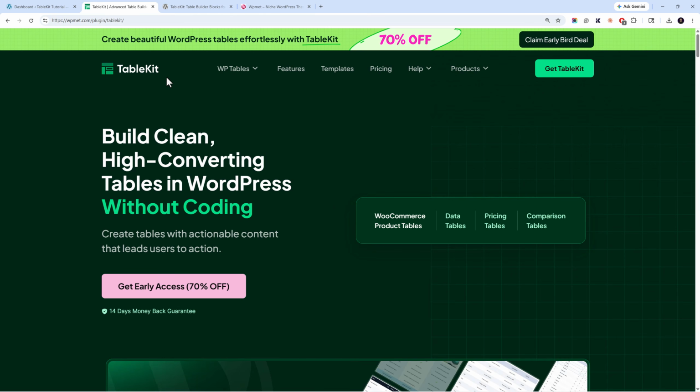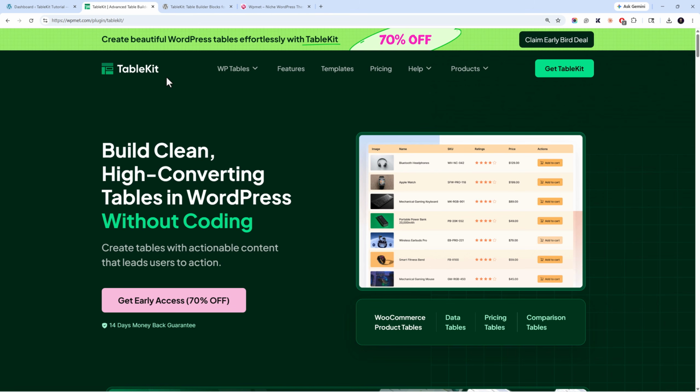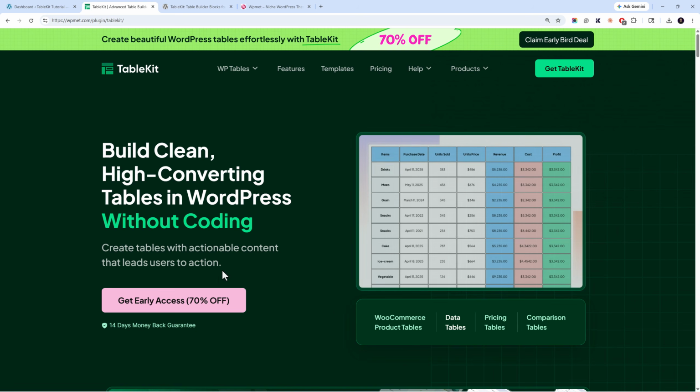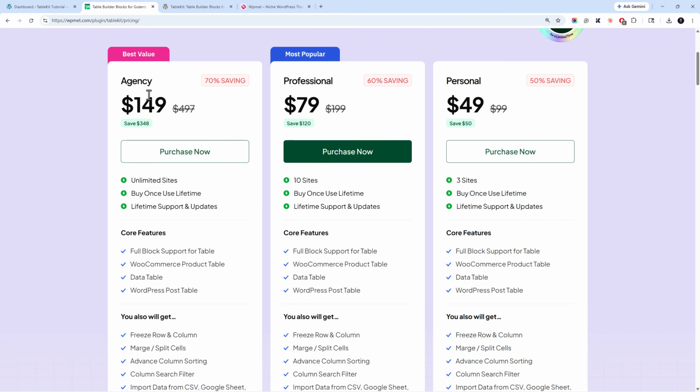Alright, welcome to the video. The plugin we are going to use is TableKit. They have recently launched this plugin and they are offering a 70% discount for early birds. You can claim your discount over here and you can purchase the agency bundle for unlimited sites, professional bundle for 10 sites, and personal bundle for 3 websites in $49.